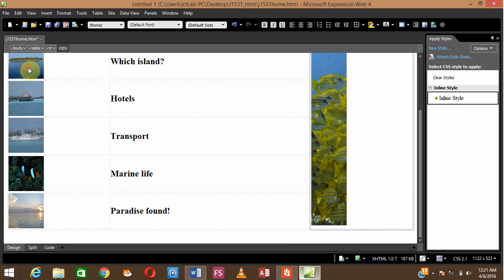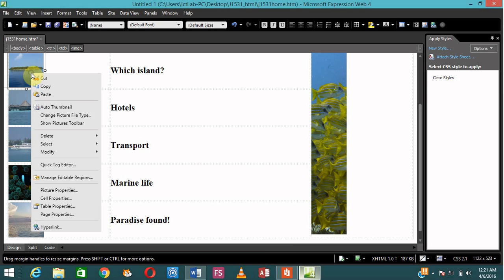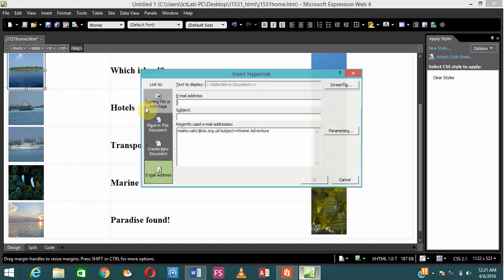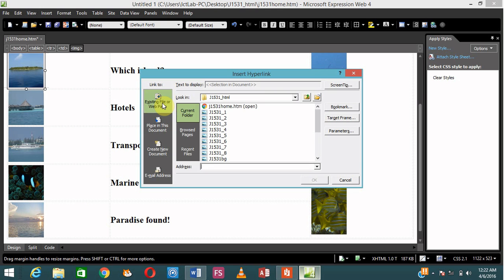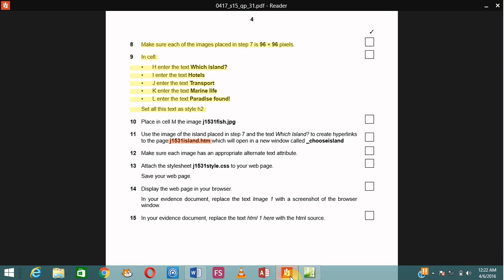This is the island image. I click on it and then right click and choose hyperlink. The address is not an email address, it's an existing web page. It's the web page that they want us to create, a new document. So what's the name of the web page? Let me see again. J15 Island.